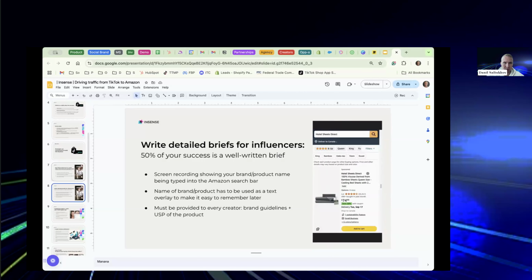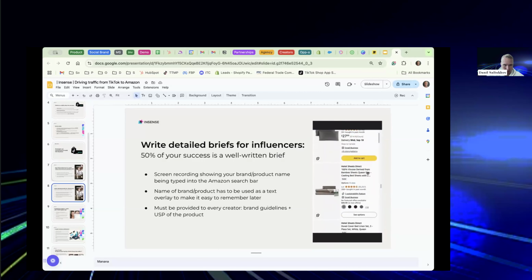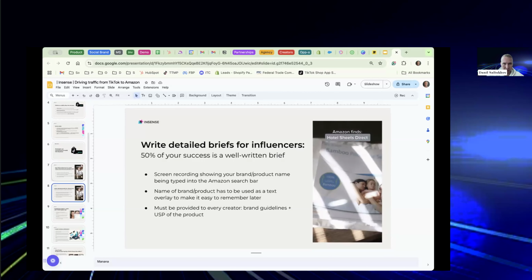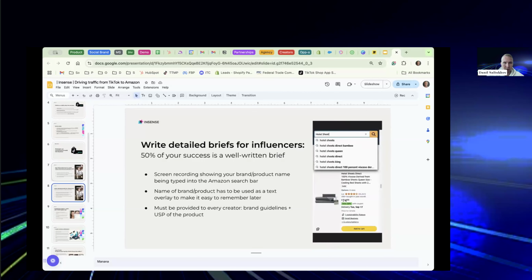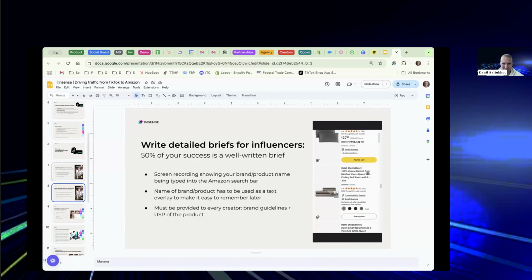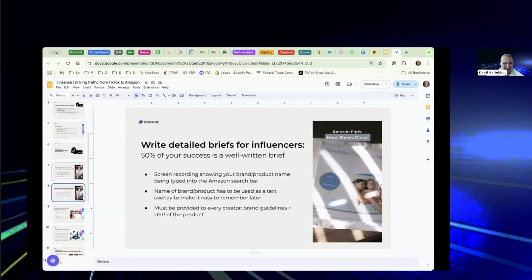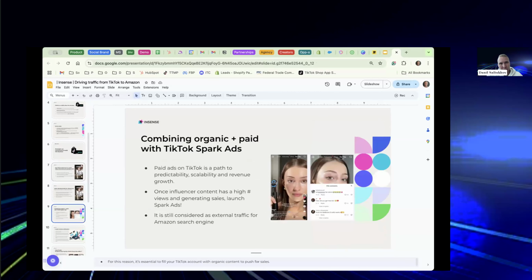So in that case, it's going to be easy to remember, and always provide the brand guidelines and USP of the product, because remember that influencers are not professional marketers, so it's your job to provide the guidance. Another one is combining organic and paid approaches with TikTok Spark Ads, because many Amazon sellers are thinking about influencers only from the organic perspective.